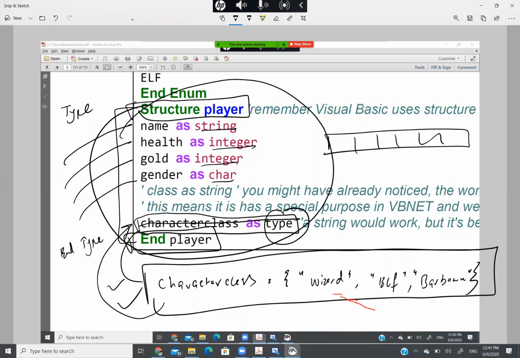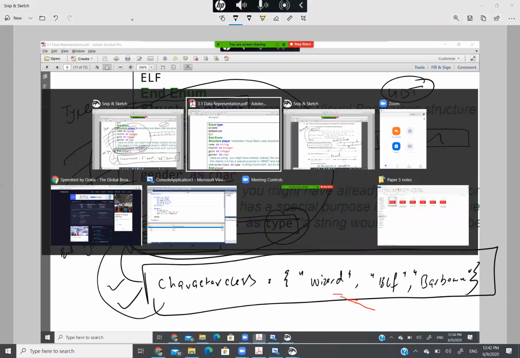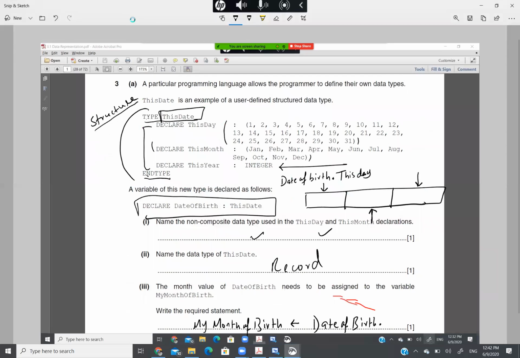All right. UDT we call it, user-defined data type. So focus on UDT right now. All right. So the past paper questions: my month of birth, date of birth dot. What is this month? The month value of date of birth needs to be assigned to the variable my month of birth. So this is how you do it.